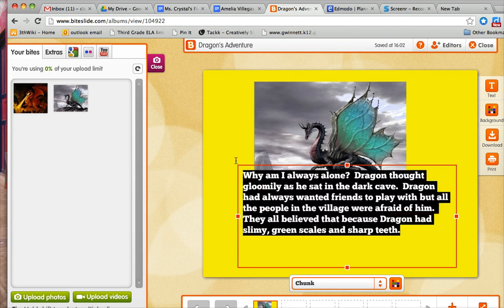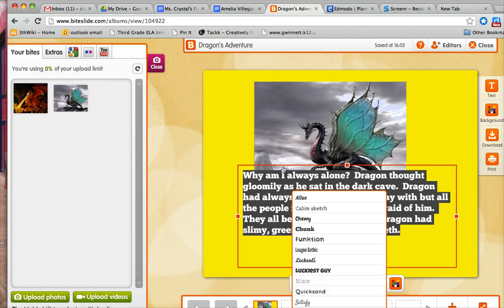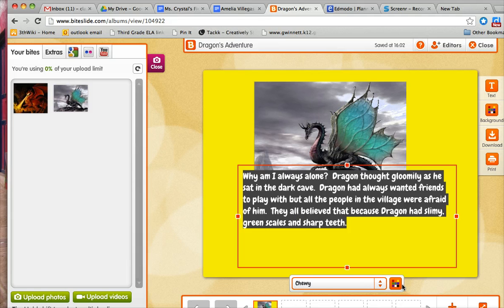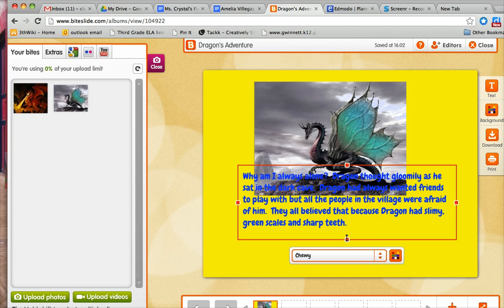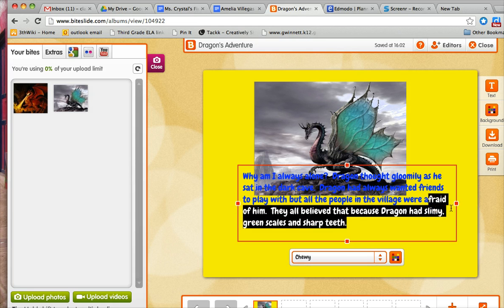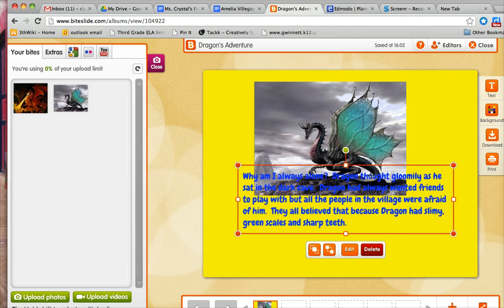Okay, I can change the font, and I'm going to probably pick something I can read pretty easily. I wouldn't want to pick something that's hard to read. I'm going to pick Chewy. I can change the color to anything I want in here. Okay, and I can also resize it. Okay, if I want, click it, I can move it around.